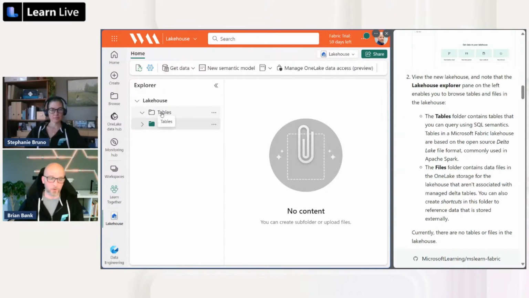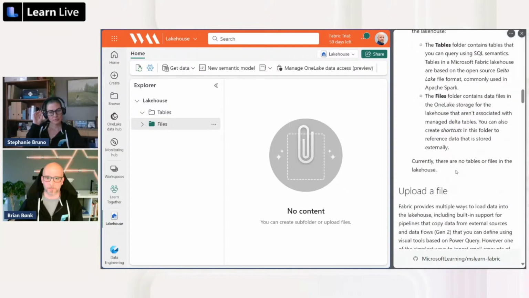The tables folder I cannot do anything about. I can only move data from my files into the tables, or load data from Dataflow Gen 2 or Data Factory or Notebook or something into my tables folder, because the tables folder contains pointers to the Delta Parquet files in the OneLake. I'll show you that in a minute.